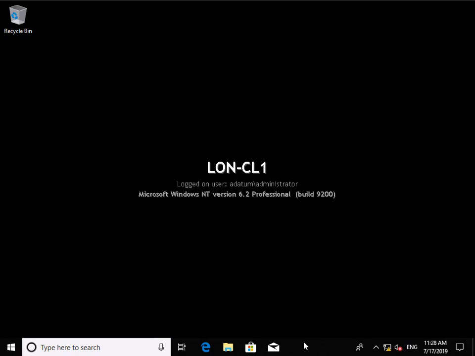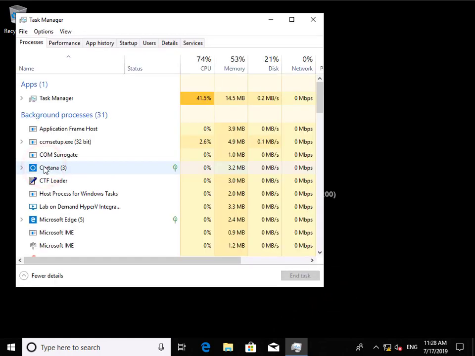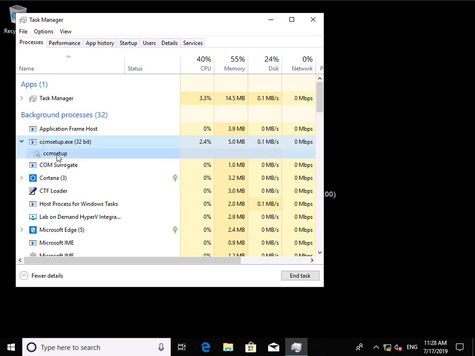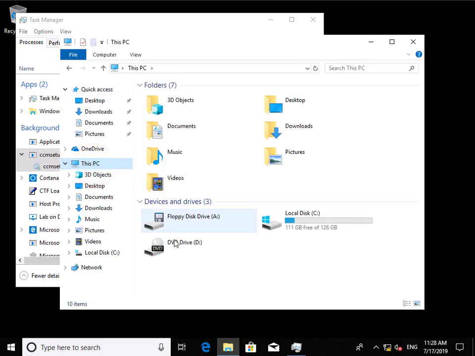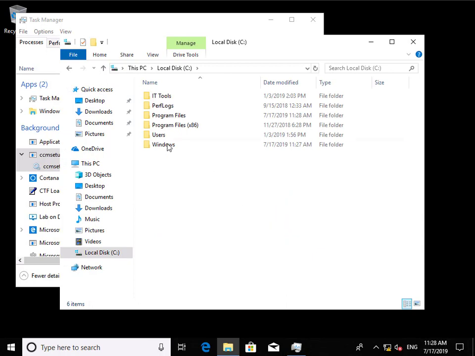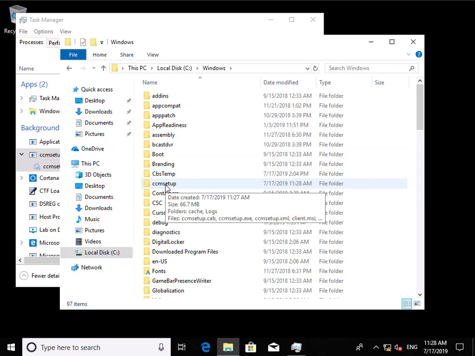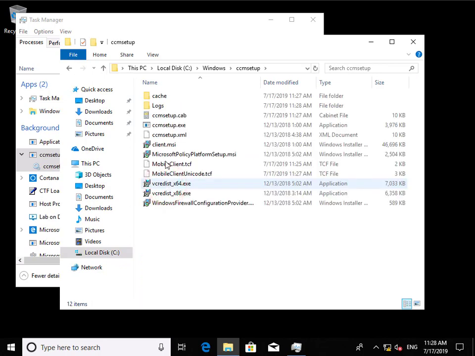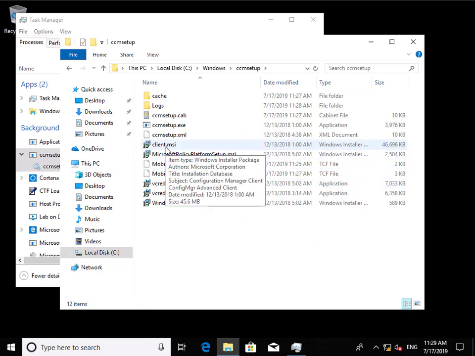On our lon-cl1 machine, let's launch Task Manager. Let's go for more details, and what we're seeing here is that CCMSetup.exe is indeed running. So we can see the program is running. This does take a little while to install, but if I come into File Explorer and go to my C drive, within the Windows folder we should see a CCMSetup folder. When we come to CCMSetup, we can see we've got some log files and that it's going through the process. Actually, CCMSetup.exe calls client.msi, and that is actually doing the install.